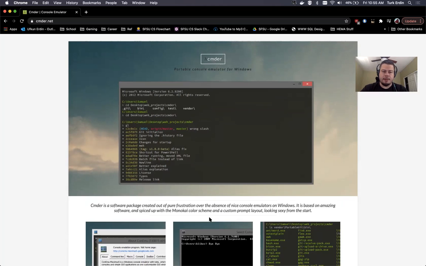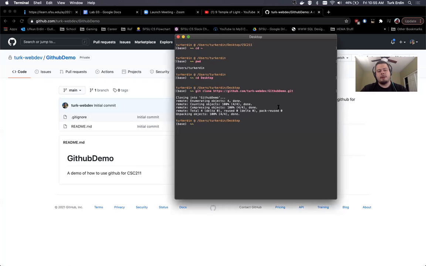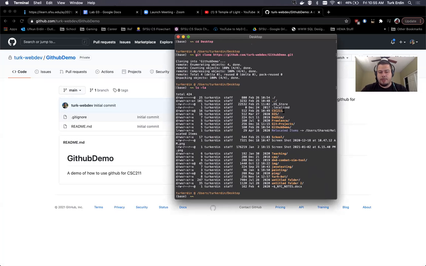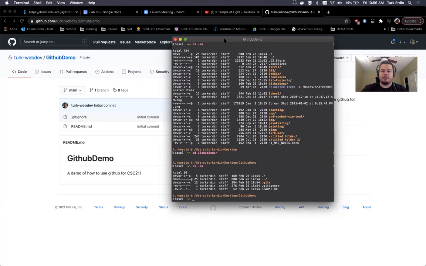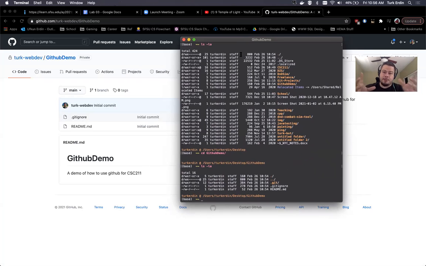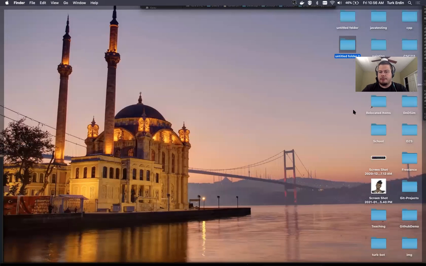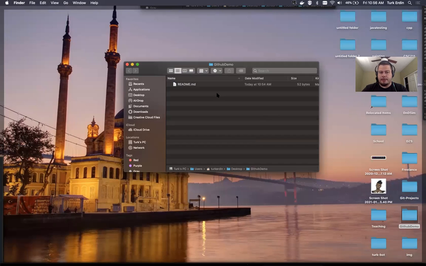Okay. So that just emulates all of the Linux commands to run on Windows, right? Correct. So if I do an ls -la on my desktop again, we see right here, GitHub demo, cd GitHub demo. And in here, we've got the readme.markdown and the .gitignore, all the stuff from my GitHub repo. What I have created now is a link between my local machine and GitHub, and if I go to my desktop, you'll see it.